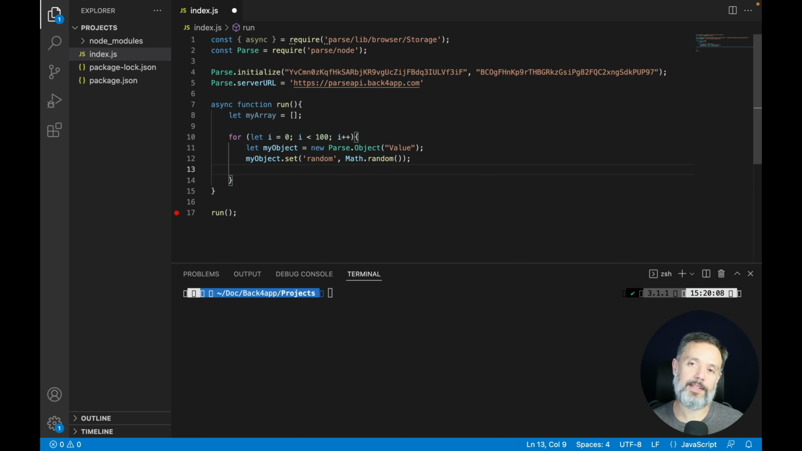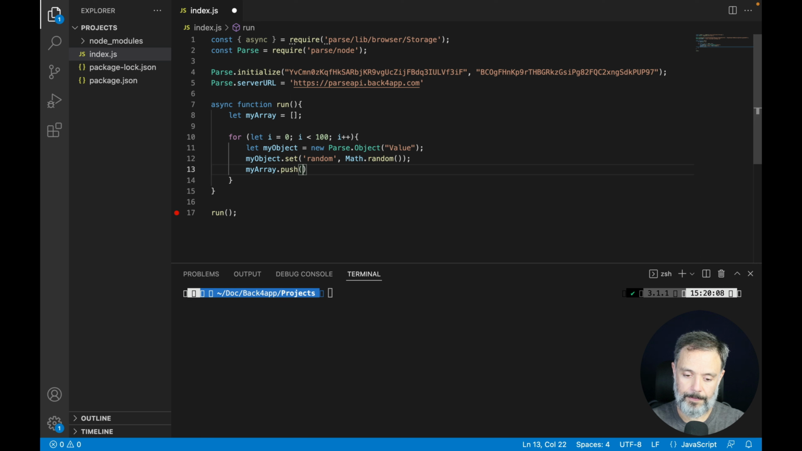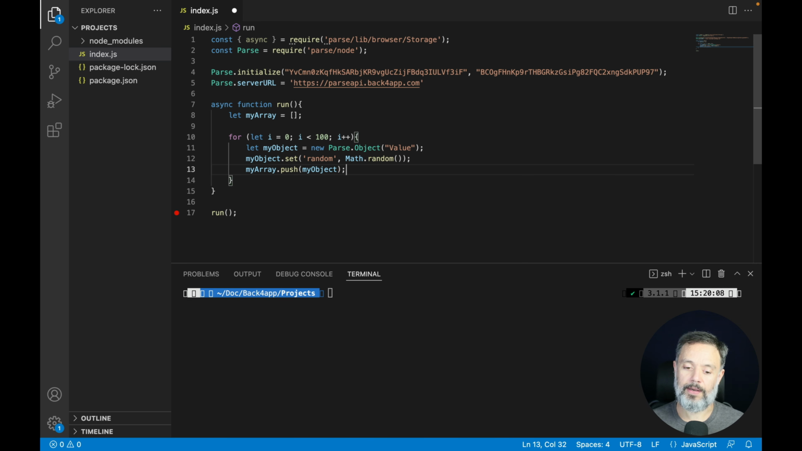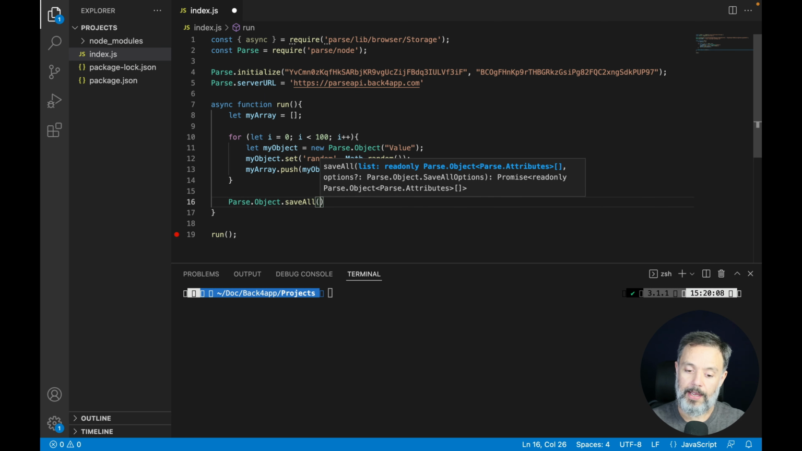And once the object is created, I have to push it into that array that will be passed to our saveAll method. So myArray.push(myObject). Now I have at the end of this loop 100 objects inside an array, and I can try to save it. We will do that by typing Parse.Object.saveAll and passing in the array.